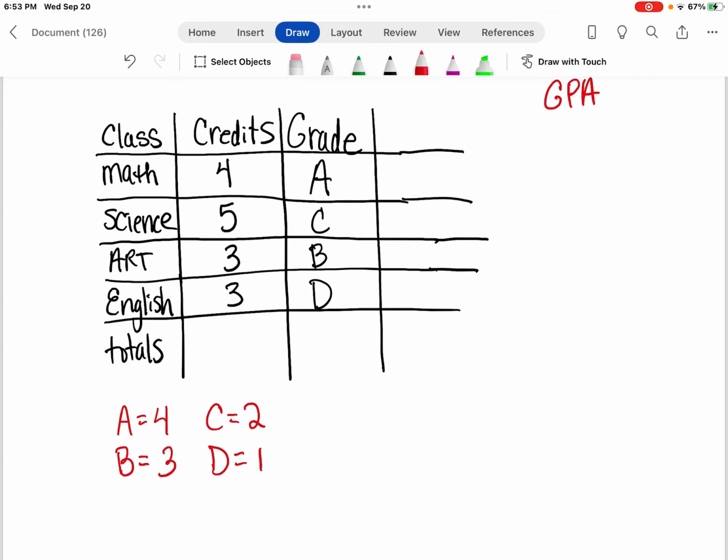This is in your textbook, and also, when you look at the question on XYZ, there's a little button you can click that says values for the grades, that you can tap on, and it will give you these values if you forget. So when you get an A, that's worth 4 points. When you get a B, that's worth 3. A C is worth 2, and a D is worth 1.